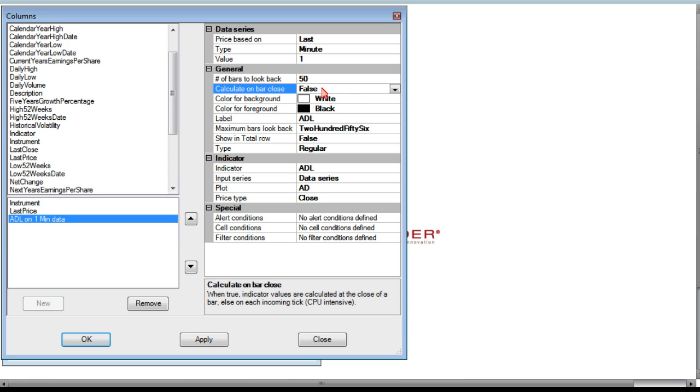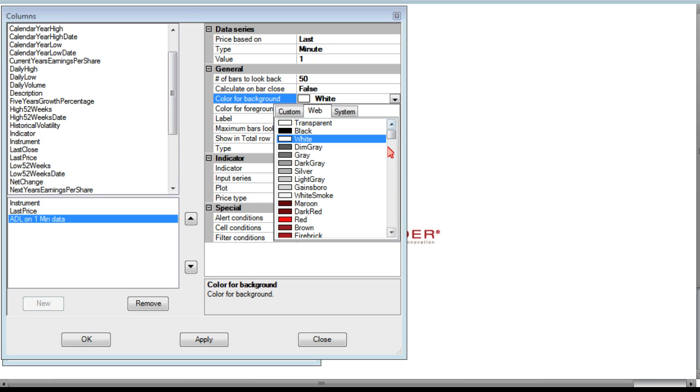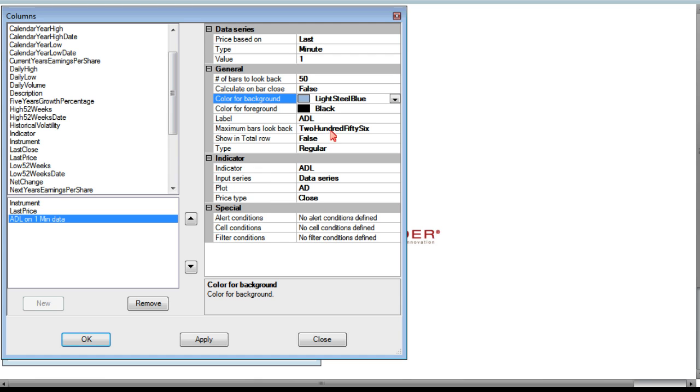You can save some PC resources by setting this to true if you only want to see the close of the bar calculations. All right, moving down, we now have the color of the background and the foreground for this column. So for example, what if we want to change the background color here? We'll just pick a random color for our indicator background color. I'll choose a light blue.